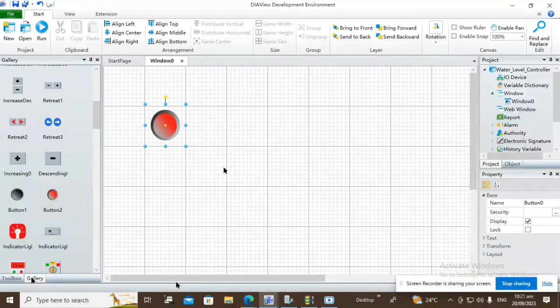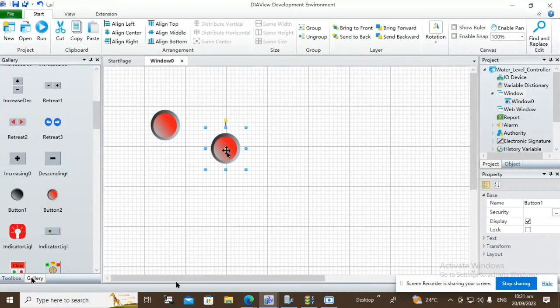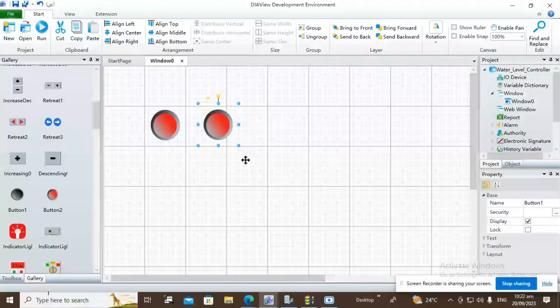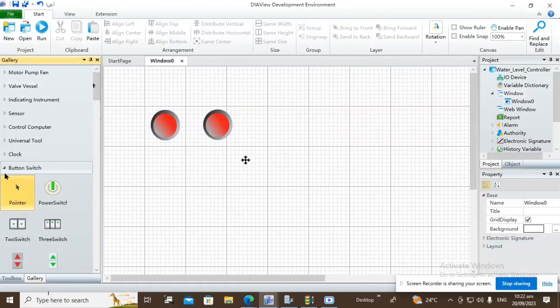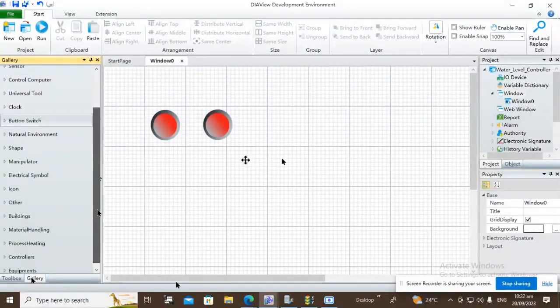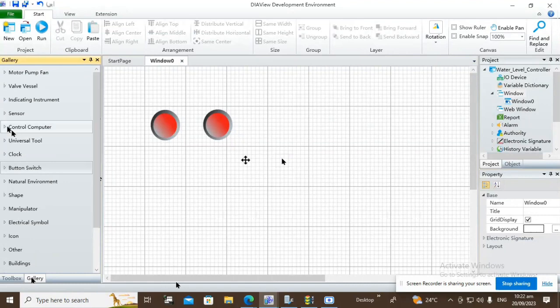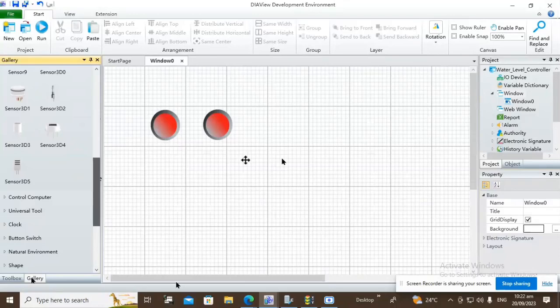Then you can copy it and paste it. You can copy and paste for one more thing. We know that this is required for stop button as well. So two buttons I have taken. And for water level controller, we know that we will need three sensors. I mean two sensors which are placed in the tank and one sensor which is placed in the sump. We have designed in such a way.